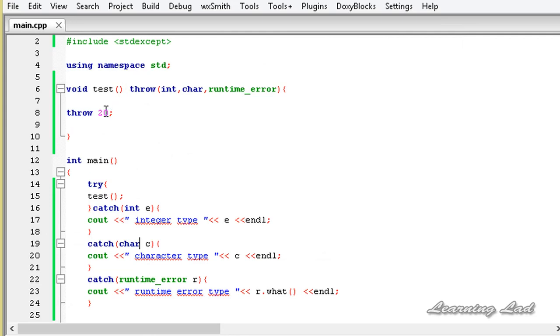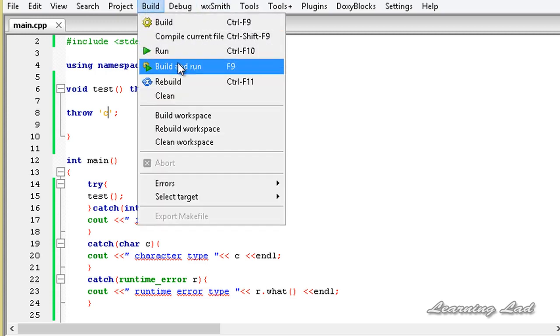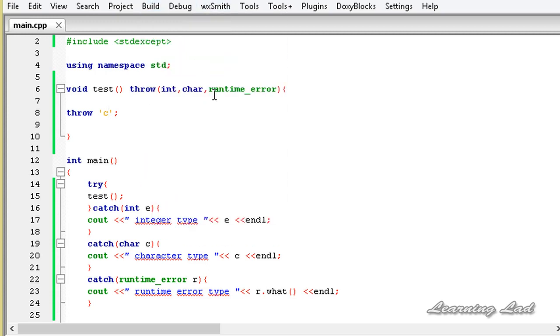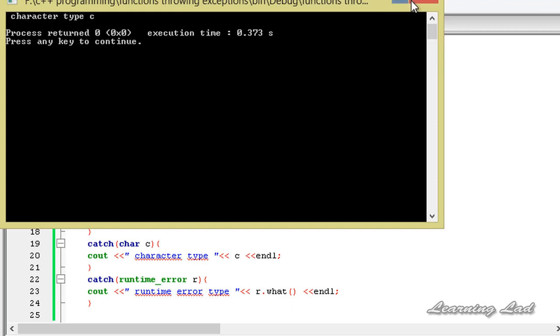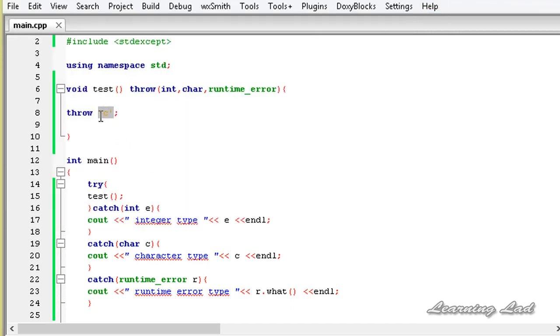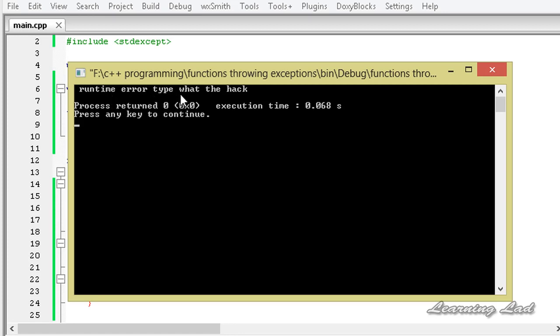So now I'm going to throw a character exception here, let's say c, and I'm going to build and run this, and character type c. And if I change this one to throw a runtime error, let's say runtime error, what the heck, whatever it is, and build and run it, runtime error type, and it says what the heck.